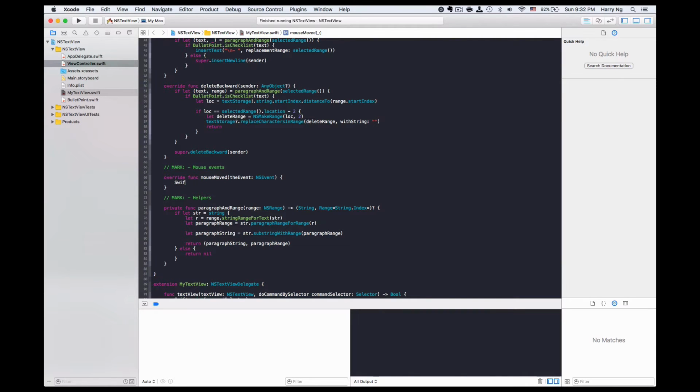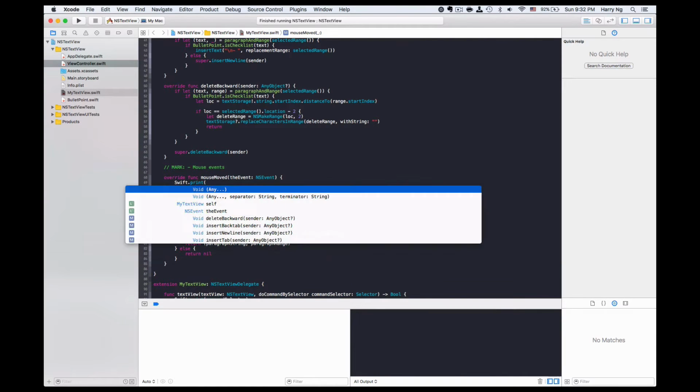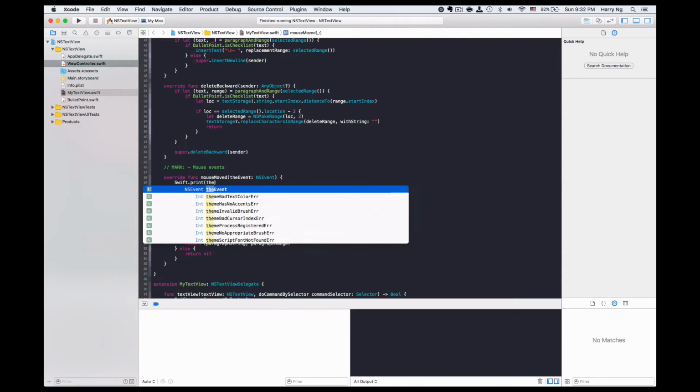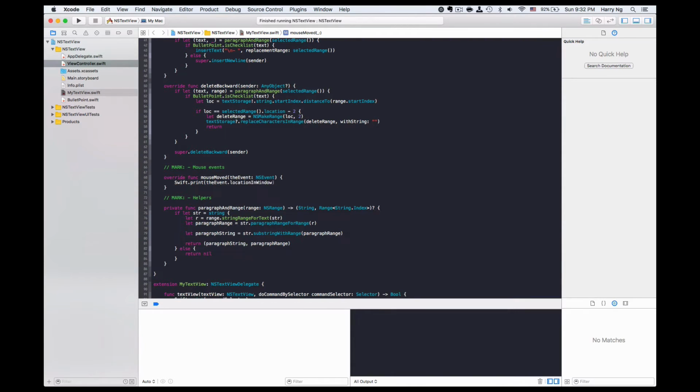To start with, we can simply print the event.locationInWindow to take a look at the current values showing up for the NSPoint provided by the event.